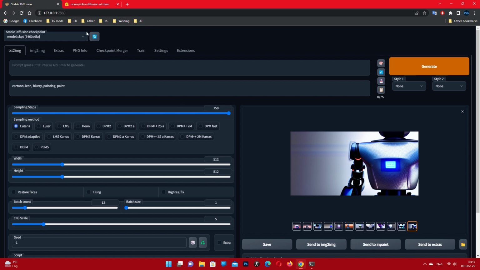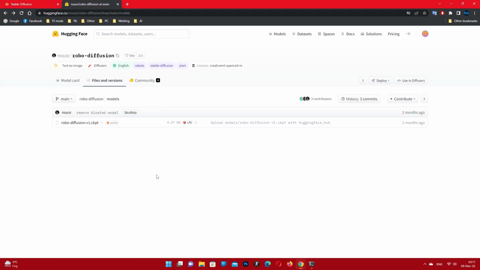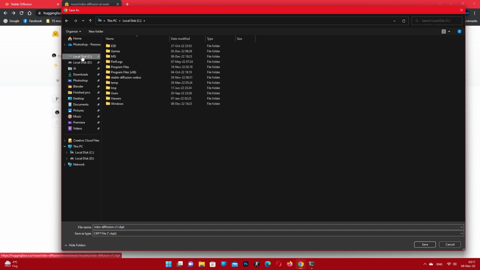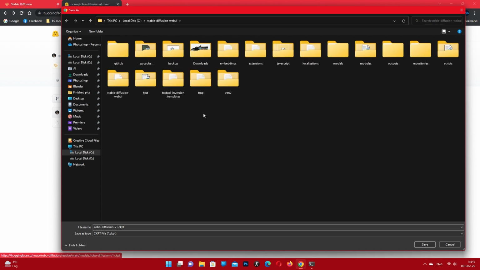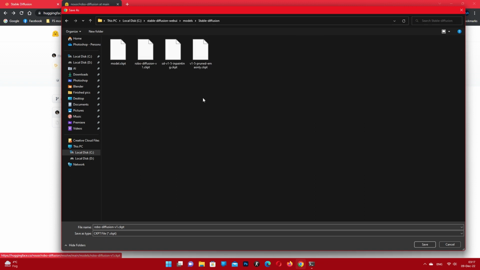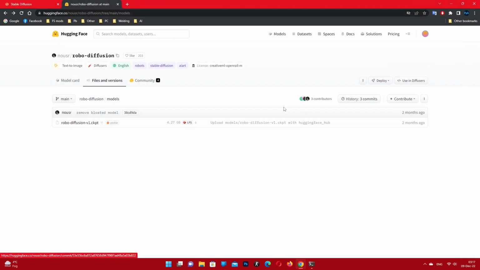Open the link in the video description, and download the Robo Diffusion model. Save it where your Stable Diffusion is installed. Models. Stable Diffusion. Save it here. The file is 4 GB, so be patient.